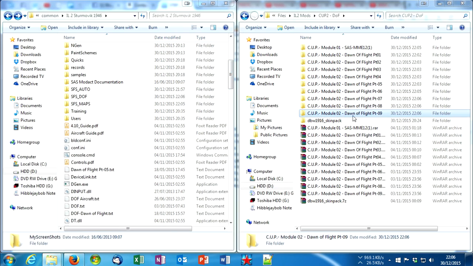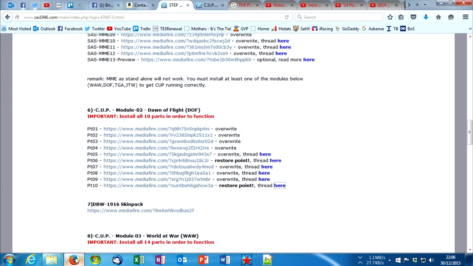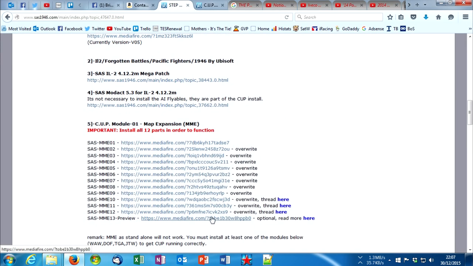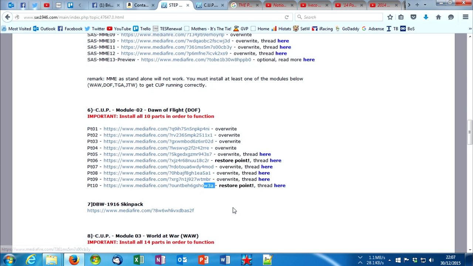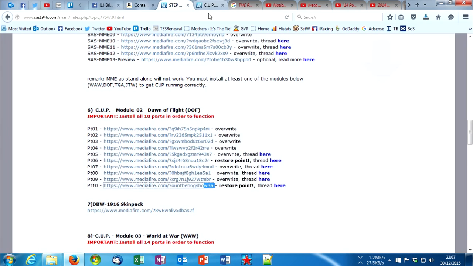Okay, so we're up to Dawn of Flight Part 9. Now this is something that annoys me because this here talks about Part 10 and it tells you there's restore point instructions. There is in fact no Part 10. Look at the last 3 digits, W3A, and then if we screw up to... maybe there is. Hang on. We'll just check it and see what it says.